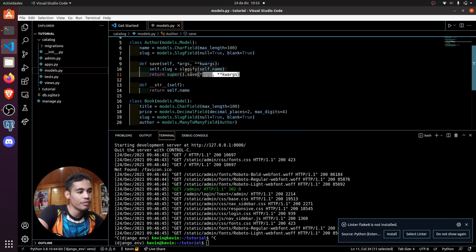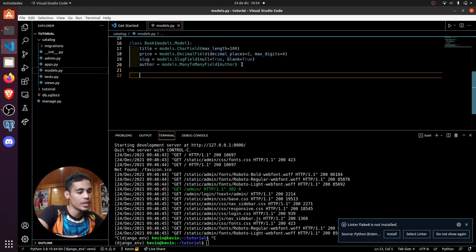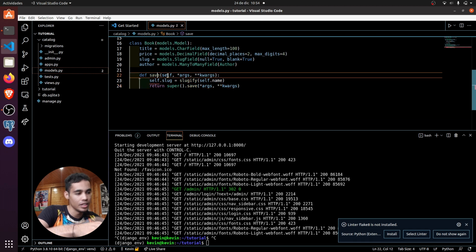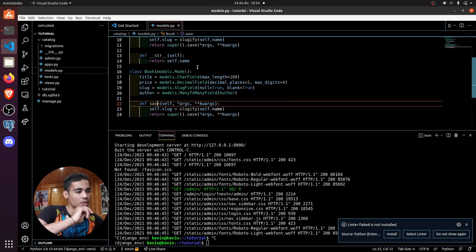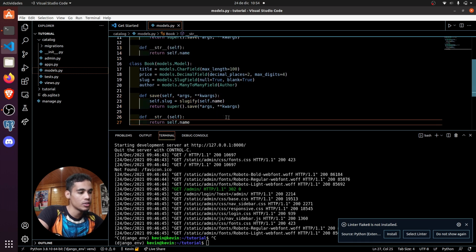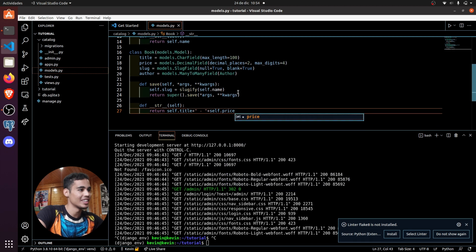Again, we have to redefine the save method, but since we have already created that there, it is as simple as doing this. Again, we can also define the __str__ method, and here it is almost the same, but in this case we have to use the title. And for example, you can include the price too, so you put here self.price, and that's it.